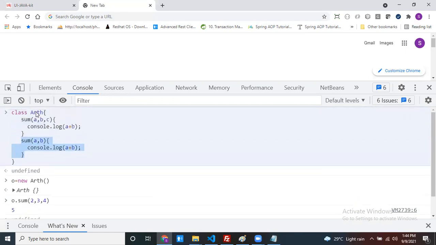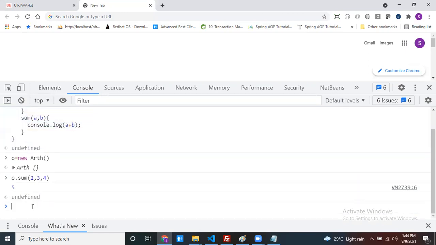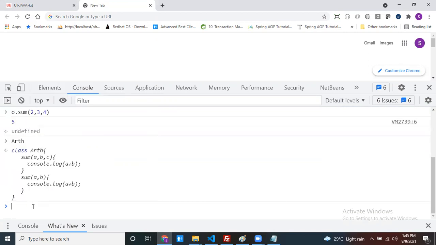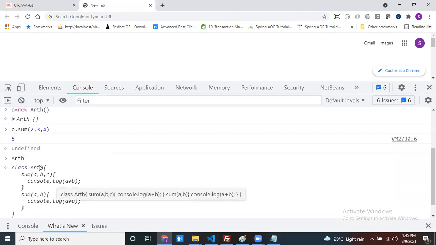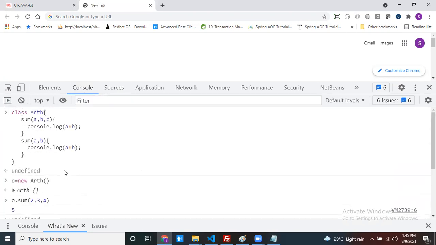Finally, inside my class only one method is there. Which method? Only one method is there, that is this method only, with the two arguments only, because this sum is overridden by this one. So in my JavaScript, there is no overloading concept.